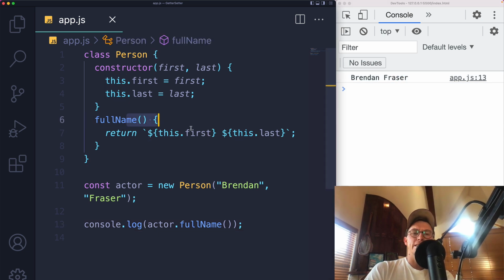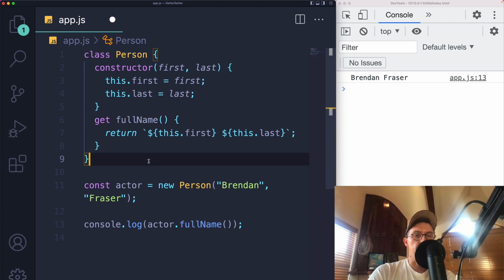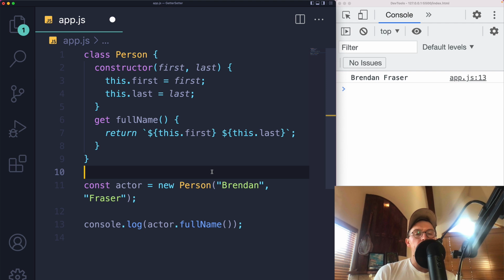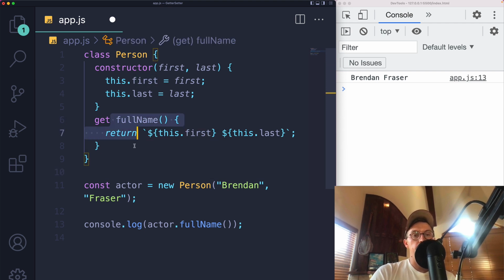But this method here is basically acting as a computed property. It's taking two pieces of information, dynamic values, smushing them together with a space. It might be nice if I could call it as a property, if it looked like a property, but it was really a method. That is what a getter allows us to do. Using the get keyword, we put that in front of some method name. This will establish a property on our person instances called fullname. And when we access that property, it will execute this method. So we get the functionality of a method with the appearance of a property.